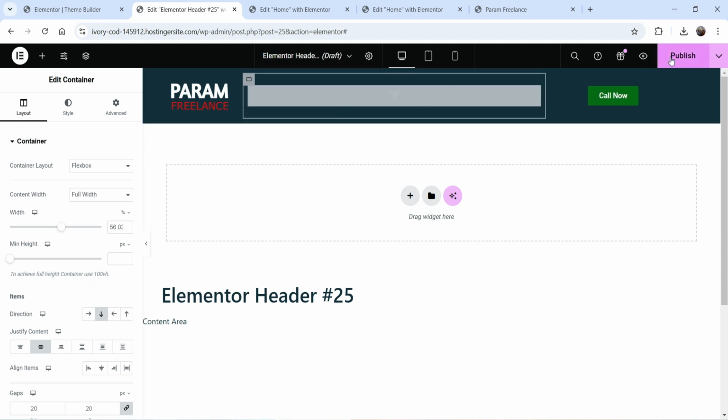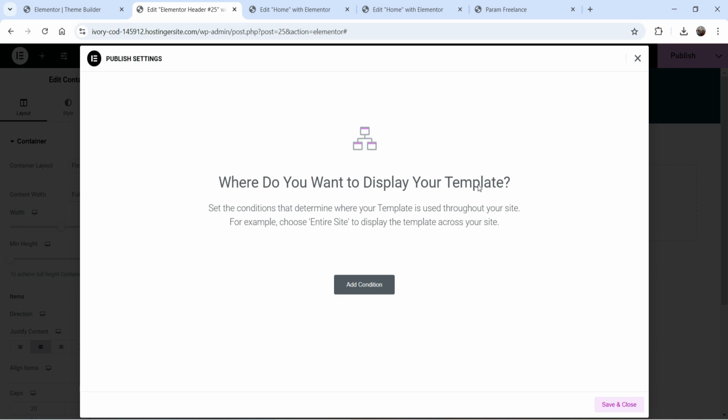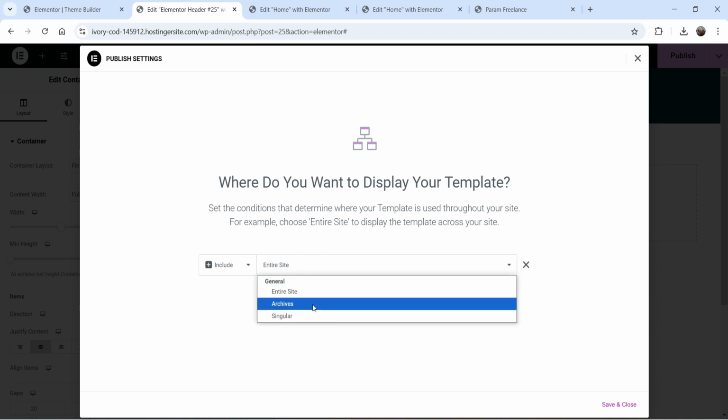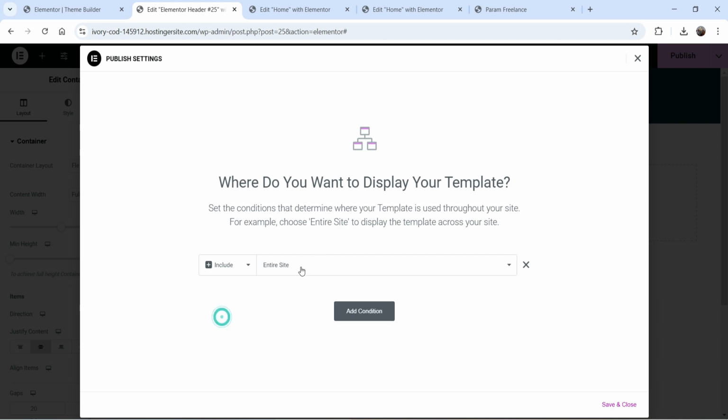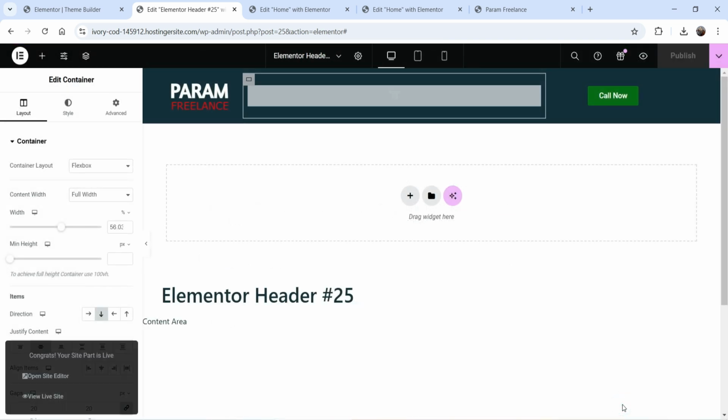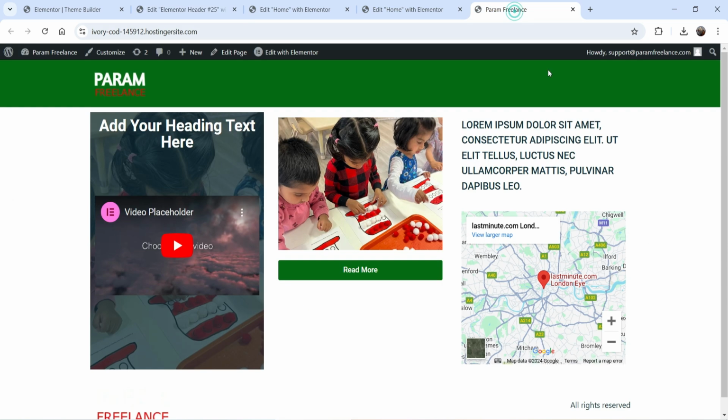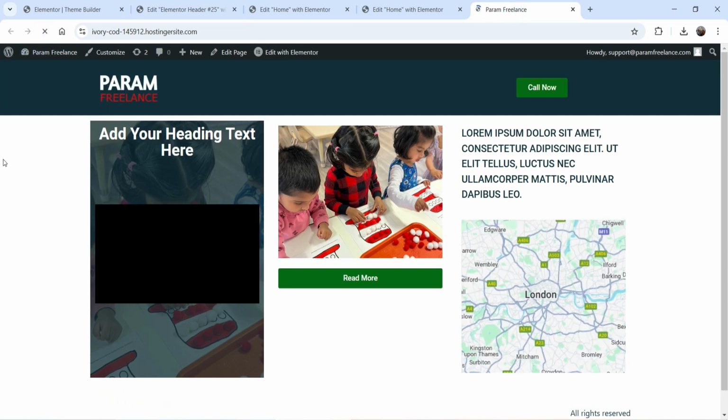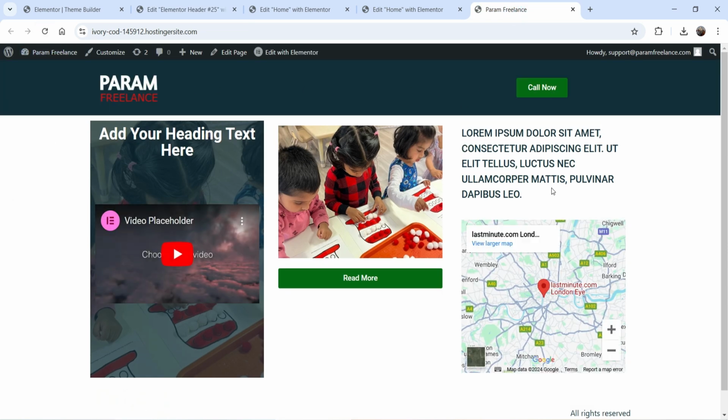And once done, you can click on publish. Where do you want to show this header? You can add a condition for the entire website. If you want to use different headers for different sections, you can also select different sections from here. I'm going to apply it to the entire website. Click on save and close. Now this header will be applied to the entire website. Let's go back, refresh it, and you will see the new header is there.